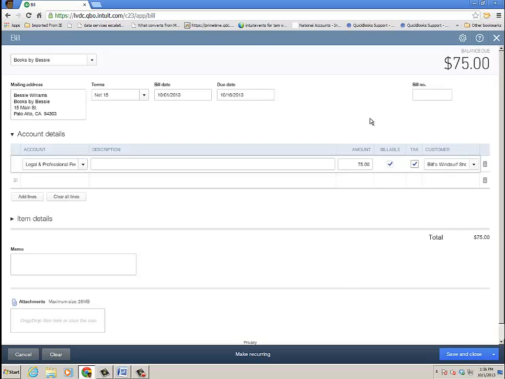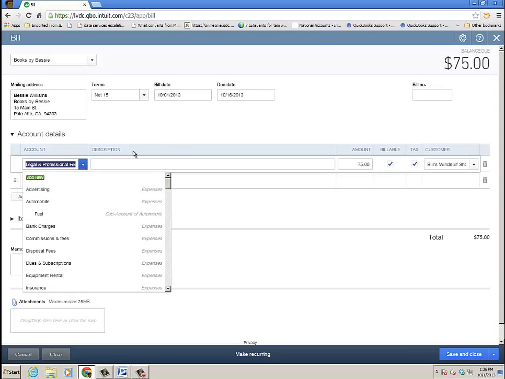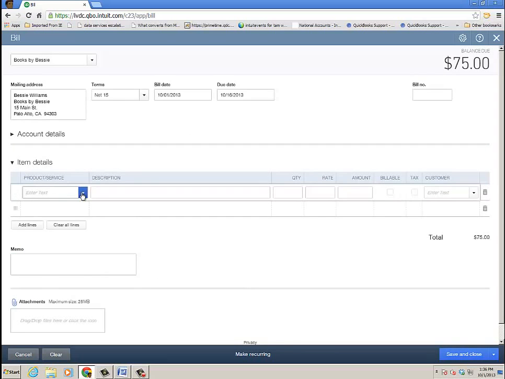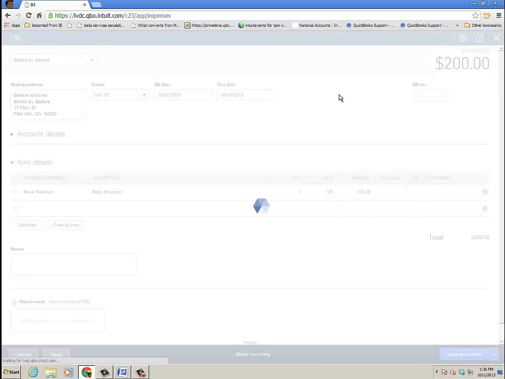So here is a bill, and these are for account details for different accounts. You have your chart of accounts listed there you can choose from, as well as item details where I could maybe purchase a particular item or something like that. In this case, we'll go ahead and purchase a rock fountain from her. And I'm going to go ahead and click Save and Close. If you want to make the bill recurring transaction, right at the bottom, make recurring. Go ahead and click Save and Close, and now I have a bill.